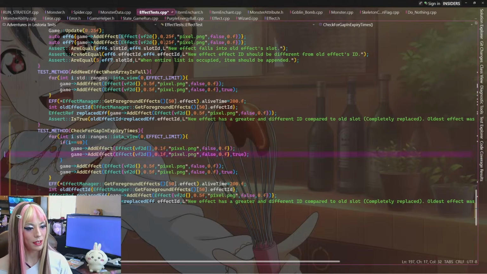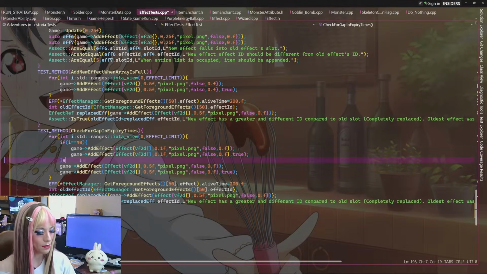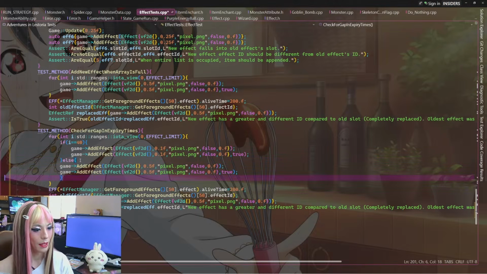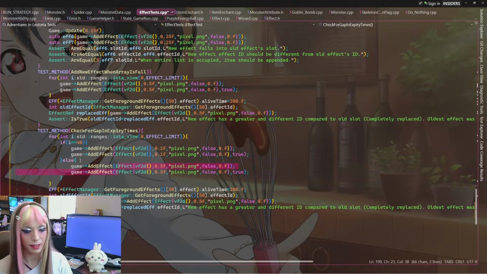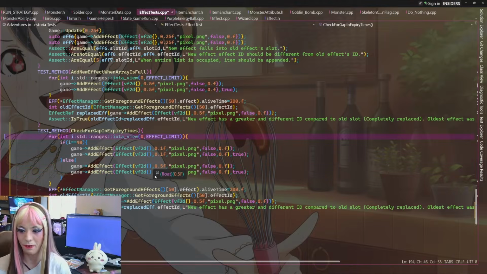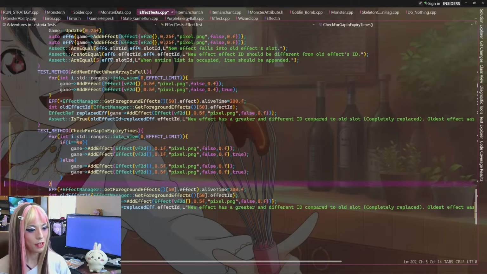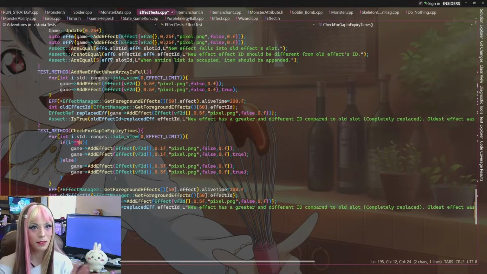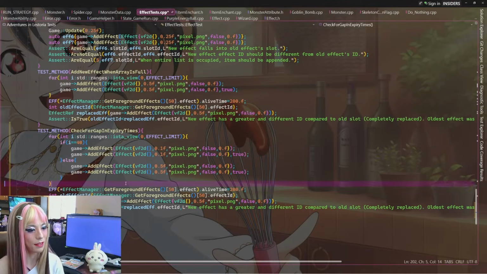So the 40th item is the only item that is going to last for 1/10 of a second. Every other effect we add to this list is going to last for half a second. So I just chose 40, just a random number. The point is not to be at the beginning or the end of the list. It's just to be somewhere in the middle, right?